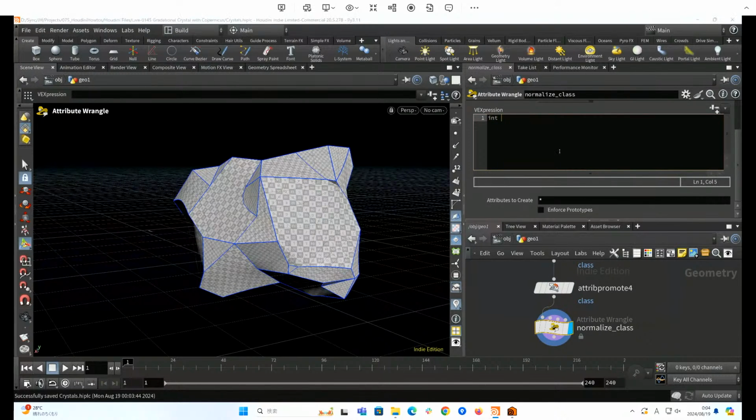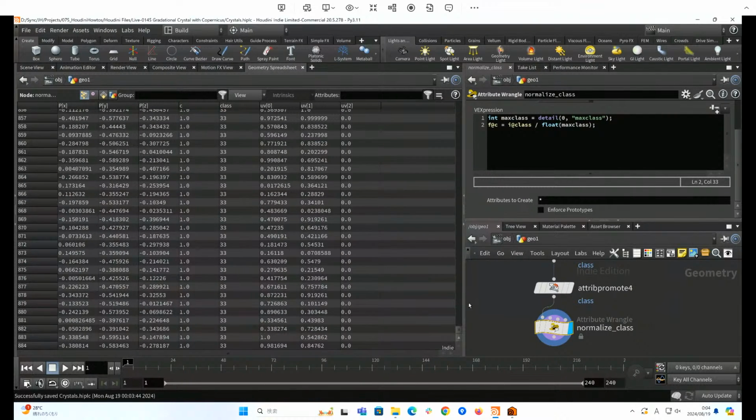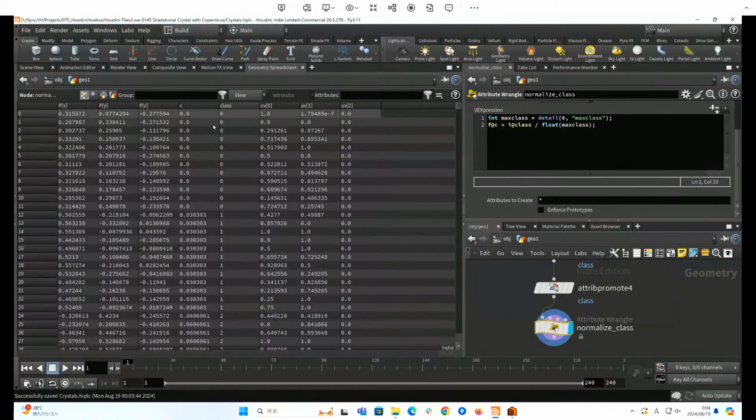Get the max class value from detail. Apply it as a float attribute on the point. Let's just call it C, by dividing class by max class. Okay, let's check. So C is from 0 to 1. Yep.